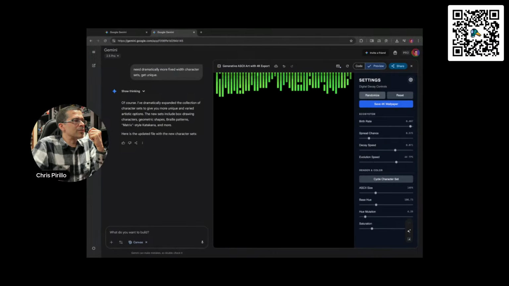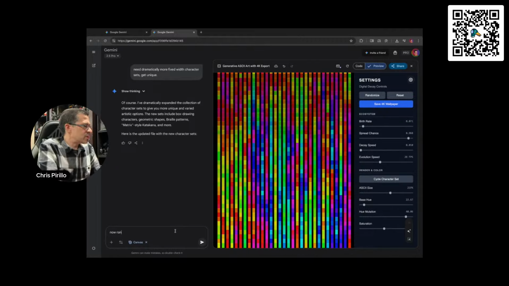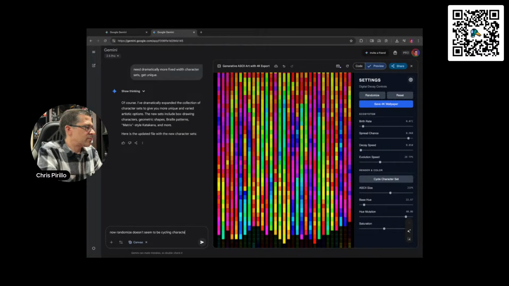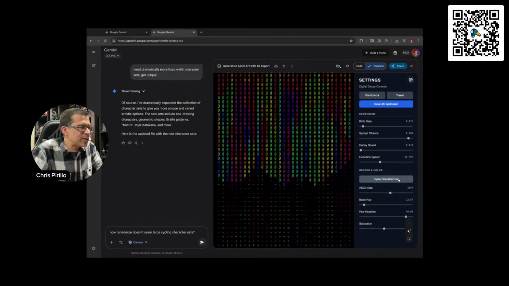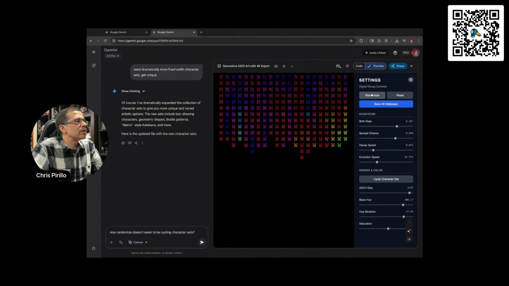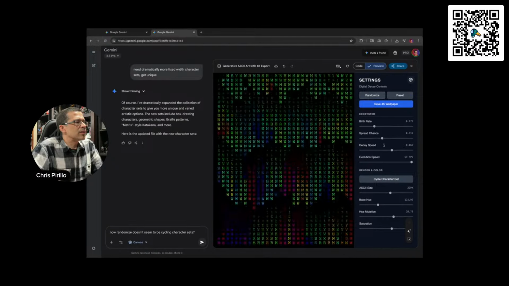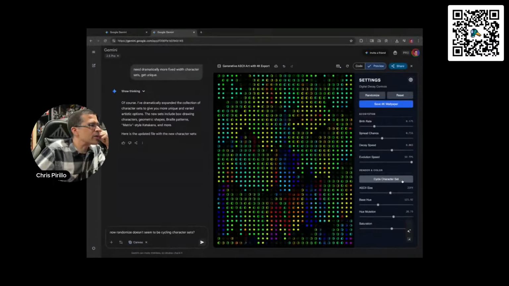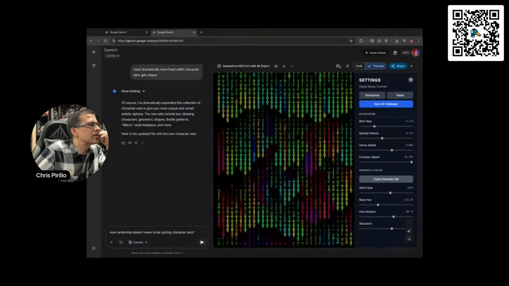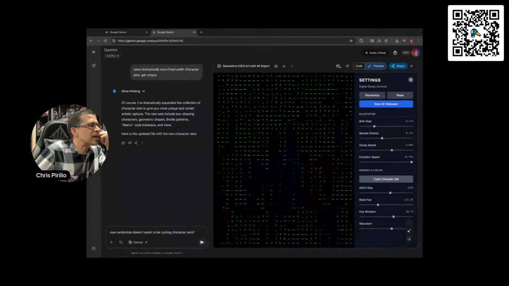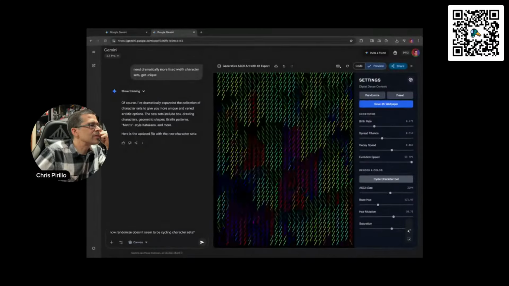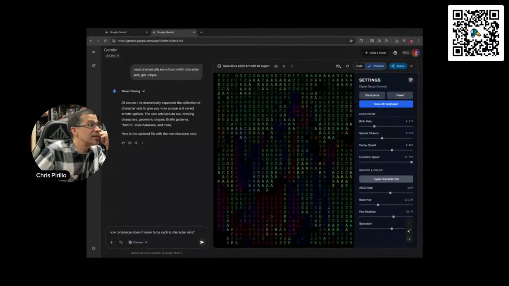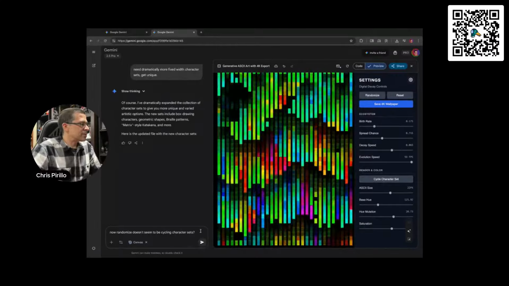Okay, randomize doesn't seem to be cycling character sets. Can I cycle a character set? Yeah, I can cycle it. I'm looking to see who squares. Those are nice. Dots, triangles. Katakana, two arrows. Wow, yeah, music notes, dots. This is gonna be, y'all are gonna love this when it comes on.